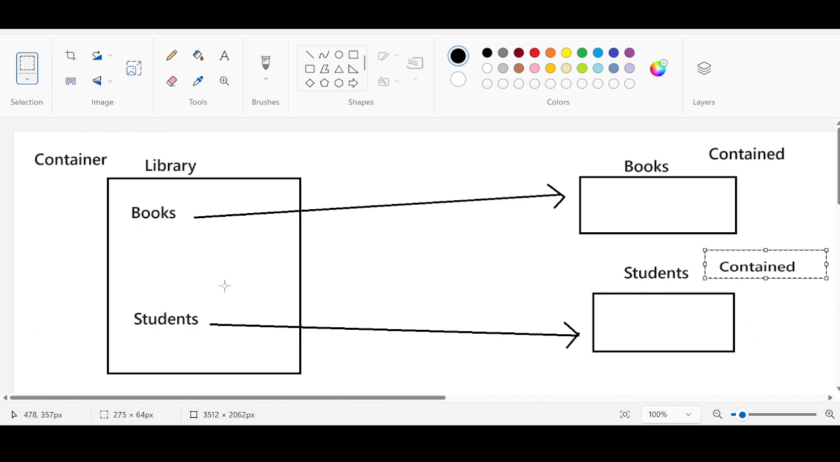Now, let us see which one has the strong relationship and which one has the weak relationship. There is a direct relation between library and books. And there is a direct relationship between library and students. Which relationship is a strong relationship and which is a weak relationship? I will explain that for you. Now just try to understand this.